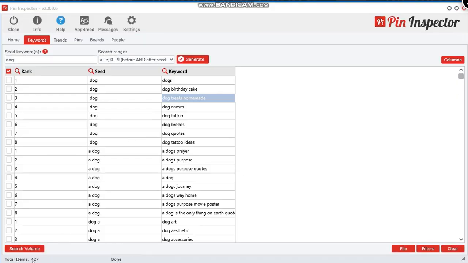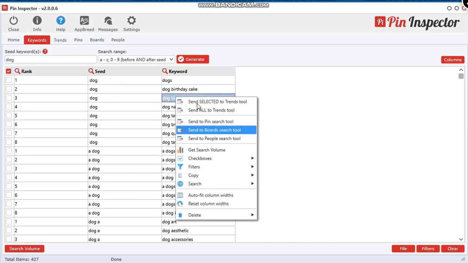As you can see here, we got 427, so a little bit more keywords doing it that way. I do want to explain a few extra features on the right click. So if you right click, you got a bunch of stuff here. You can go ahead and get the search engine volume. Now I'm going to record a different video to show how to do that, just to keep this video not as long.